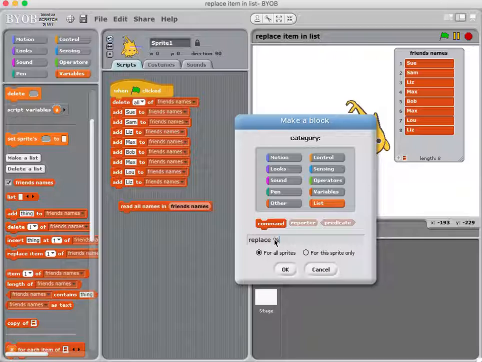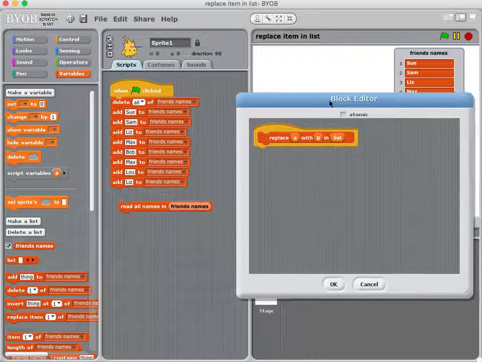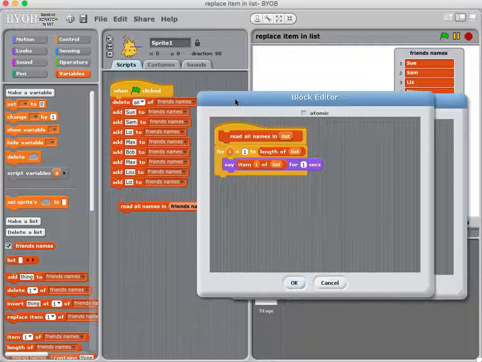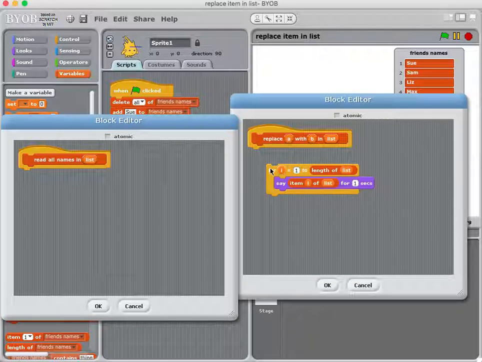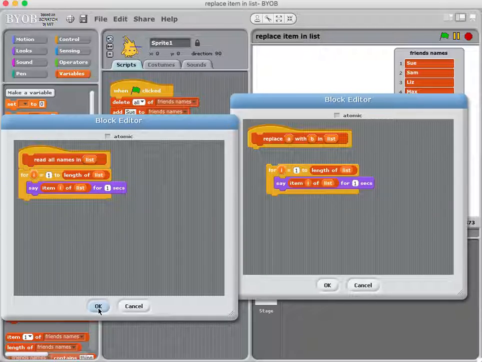It's going to replace all of some particular item. It's going to replace all of item A, it's just a variable, with another item in my list. Replace all occurrences of A with B in list. And I'm going to cheat a little bit because I know I'm going to use a for loop again. So I'm just going to edit this and grab all of this. Let's copy this. Don't want to mess up my original block.